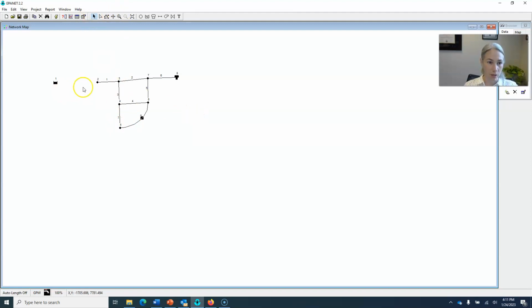So we'll go back up to the top. Next thing we're going to add is the pump. So go up to the pump icon and you're going to connect 1 to 2. The direction that this pump is connected matters. So we want to make sure that we're pumping from reservoir 1 to node or junction 2. Okay?